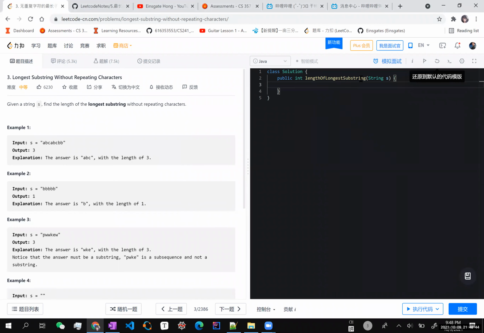Hey, hello everyone. Today I'm going to talk about the third code exercise, longest substring without repeating characters. So let's look at the description. Given a string s, find the length of the longest substring without repeating characters.